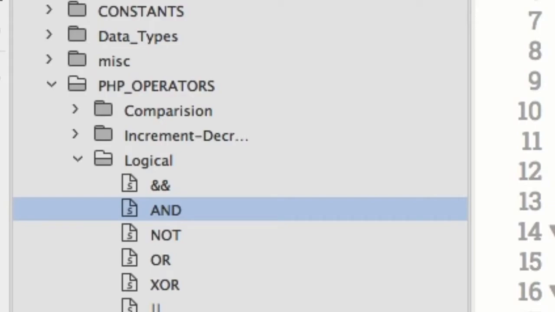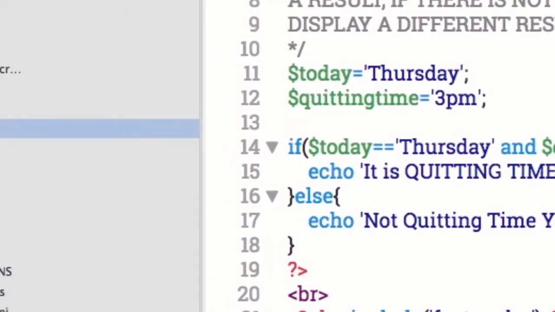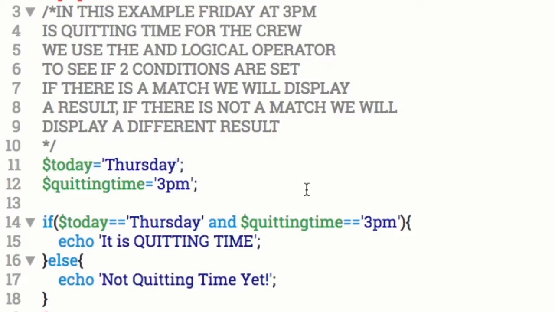All right. Now let's go here, and so we see that the quitting time variable 3 p.m. matched, but the today variable didn't match. So let's make this the same as Thursday. Hit Command S. Let's go to the browser, refresh, and congratulations, it's quitting time. All right. So let's go on to the next one.